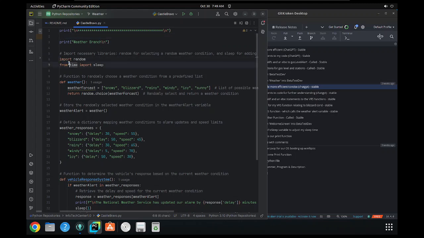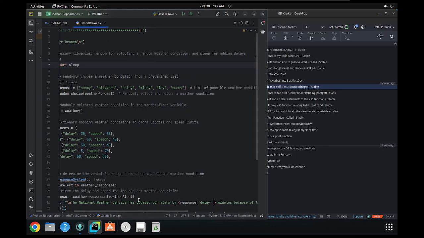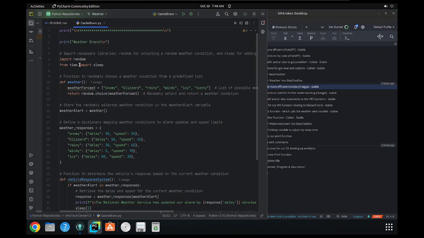Then you got the import random from time import sleep, so it imports the necessary libraries for selecting random weather conditions and sleep for adding delays. So this would be for anything picking from a random list, which we'll get to in a second, and sleep for time delays.